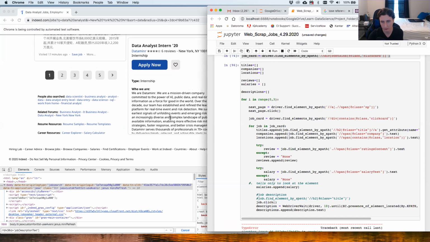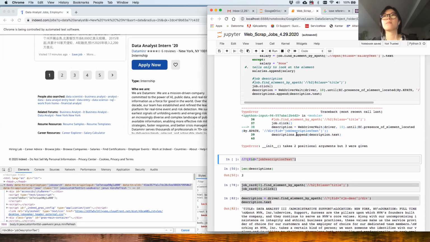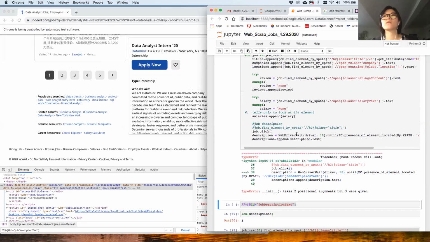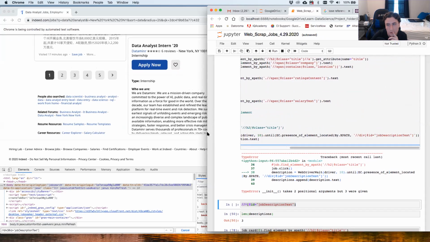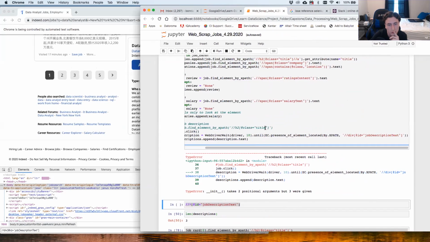We already got an error. Let's see if we're missing something. Maybe I'll scroll over so I can see the whole line. Takes 2 positional arguments, but was given 3.